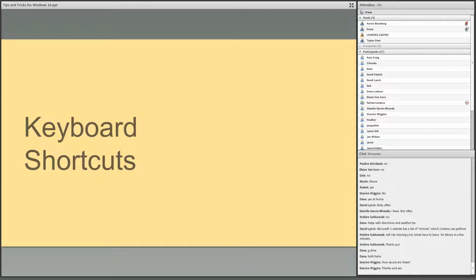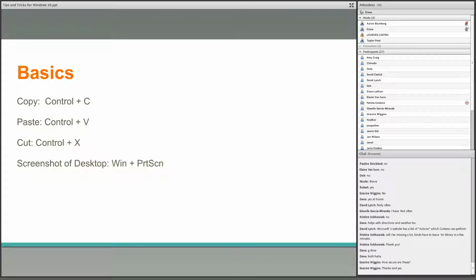So we talked about keyboard shortcuts before. I wanted to go through a couple more, especially if you're teaching users who might not be aware of them, and they are time savers and a half. So of course, copy, paste, and cut, which is Control-C, Control-V, Control-X. And if you want to take a screenshot of your desktop, press the Windows key and then Print Screen on your keyboard. Those are really basic things that you should show anyone that you're doing a computer class for. Those will help them immensely with troubleshooting and getting anything done.